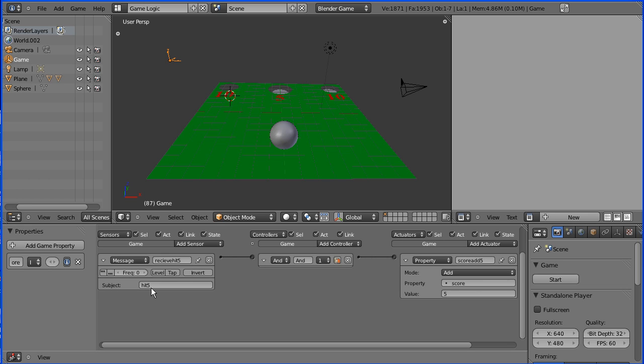And we need to look at what's receiving the message. At the moment, this sensor is looking out for the message with a subject hit 5. We need another message sensor to look out for the message hit 10. Receive, spelt correctly, receive hit 10.